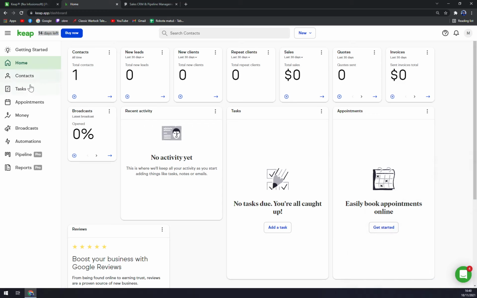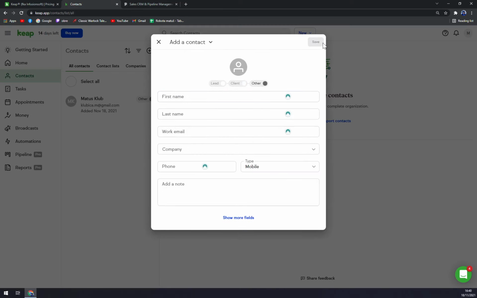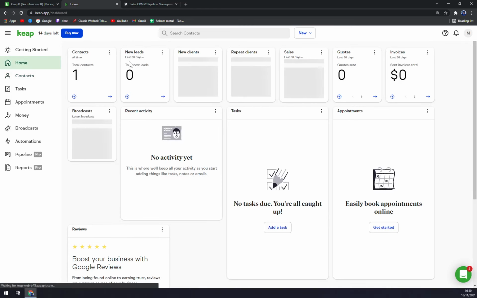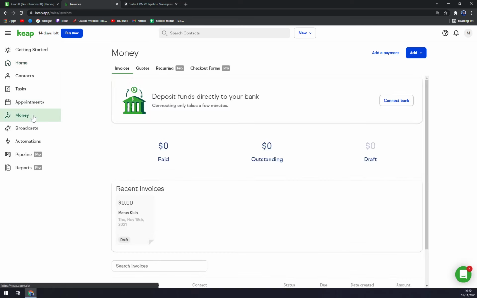We can see our contacts. At the moment there's only one, and it's me, but you can easily add more and also label them as you please. You have new leads, new clients, repeat clients, sales, quotes, and also invoices. This is a very nice way to track your invoices or create them, so you don't have to employ another program or another software to do your invoices. If you are keeping them simple, this is a very nice way you can create them. You can connect the bank and create the invoice accordingly.